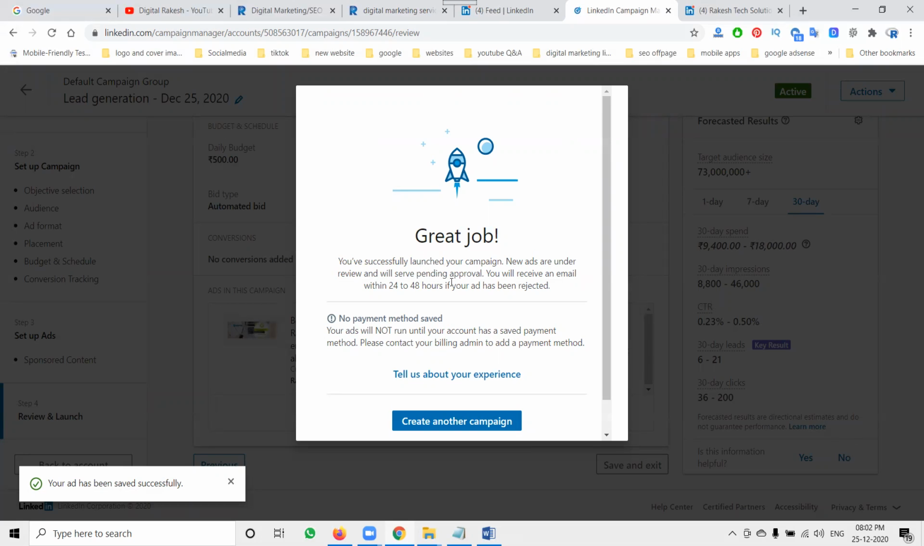You will receive an email within 24 to 48 hours if your ad has been rejected. So this is compulsory and important. After that, you can create another campaign. But you might have the question of whether to activate or deactivate. Before creating this option, the default will be showing the active position here. See this one.